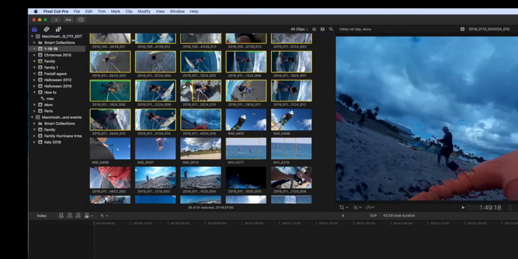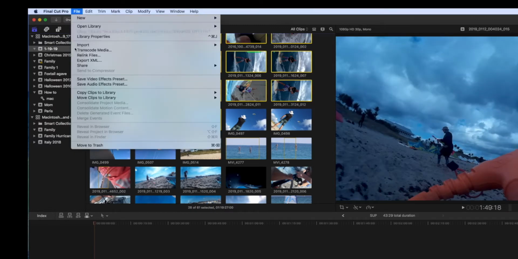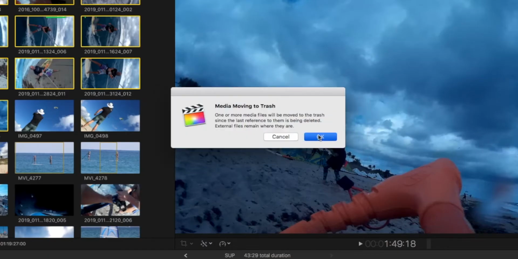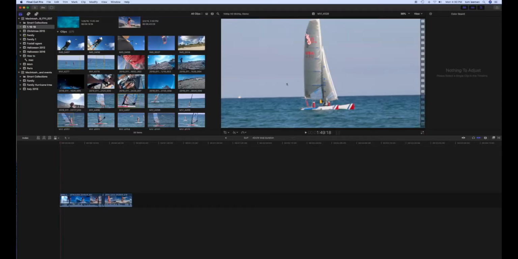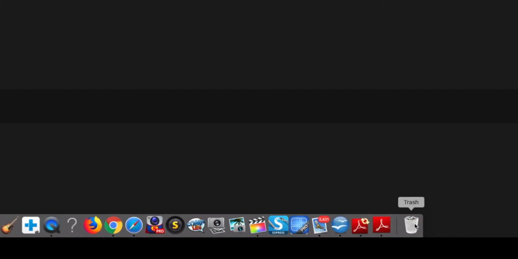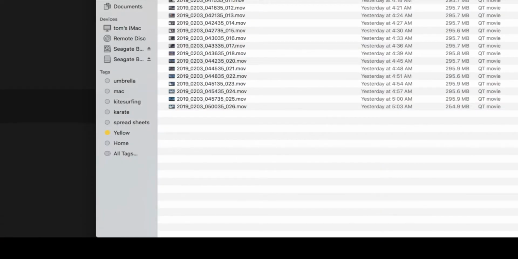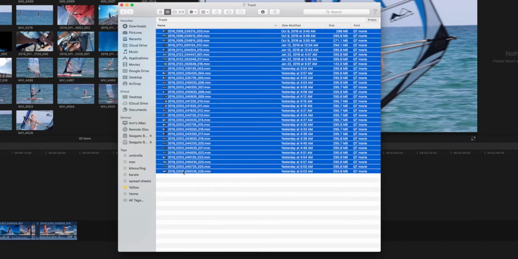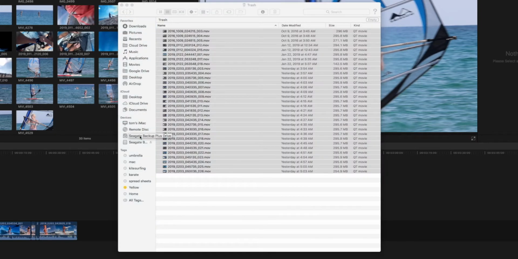And then I go over here, I click on file, I go down to move to trash. So I'm going to move all those clips to trash. Bam. Now I go over to my trash, I open it up, you pull it over here so you can see it good, and I highlight all of these clips that I just got rid of, and I'm going to pull them onto an external hard drive that I have right here. So I pull them over here and I dump them into this Seagate hard drive.